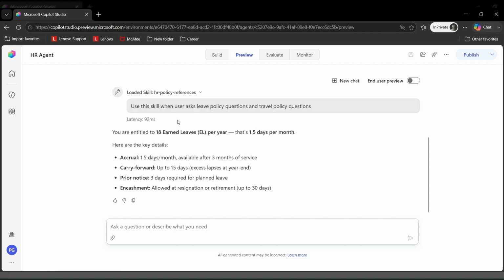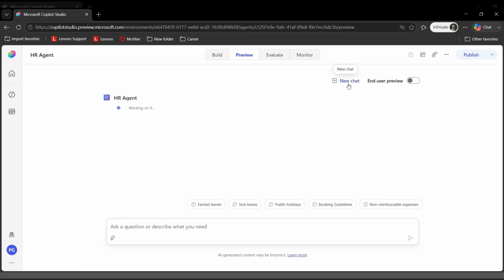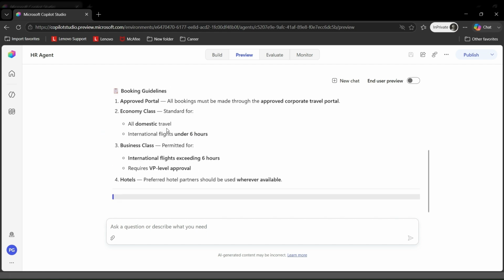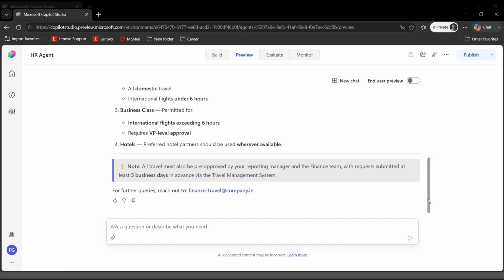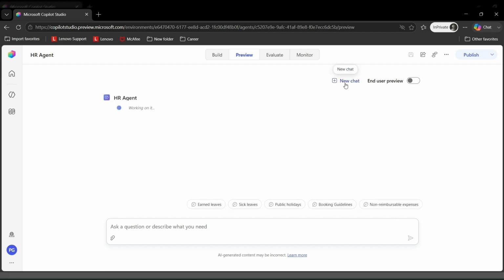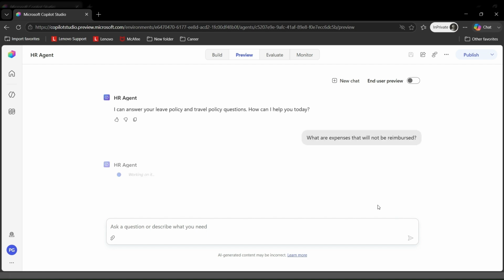So if I just go here, this skill is loaded when a user asks any policy questions, both the leave policy as well as travel policy questions. So let me go for travel questions. Let's give it a second. So you can see it has actually loaded the skill, and it also has referenced the travel policy file. I'll go through it in a second, and also ask one more question about non-reimbursable expenses.